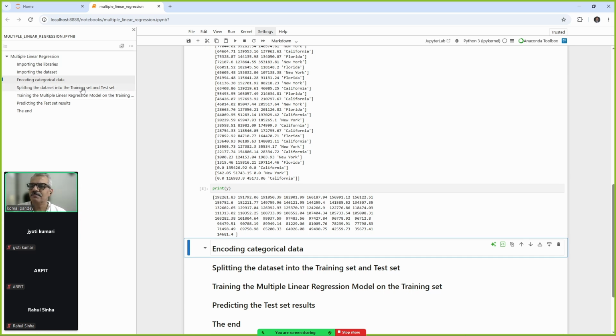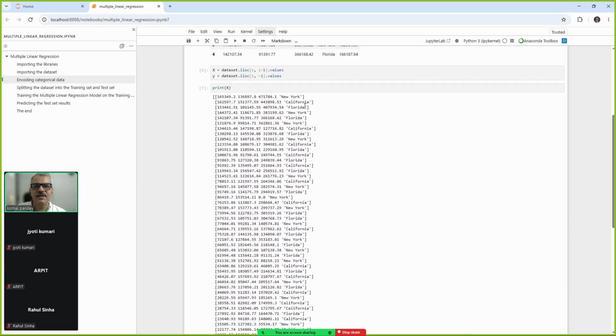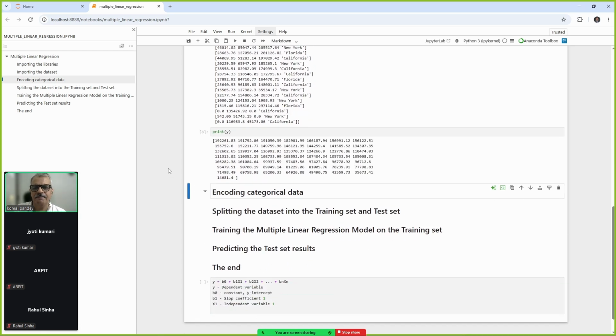Next step is encoding categorical data, because here if you see we have non-numerical data, right? We have state names: New York, California, Florida. And if you remember, we have discussed that if you are preparing data for model training, then all features should be numeric data, right? This is non-numeric, so it requires encoding, because this is a categorical feature. It needs to be encoded.